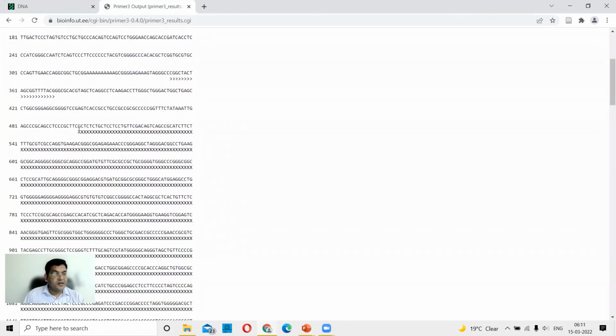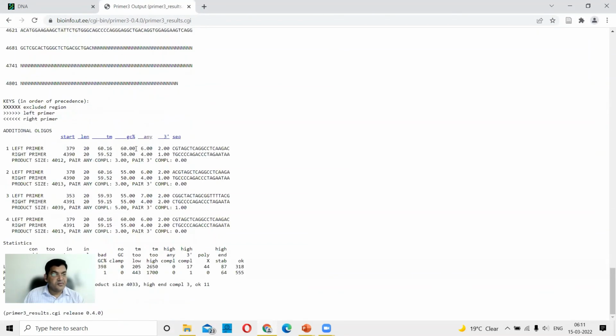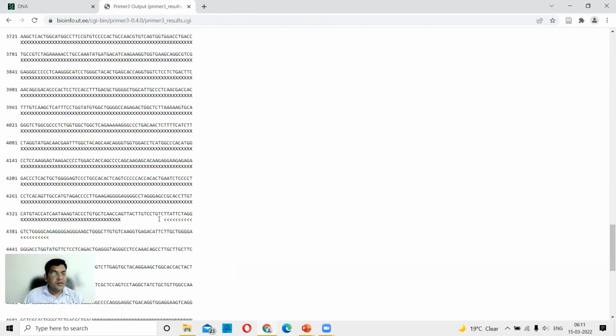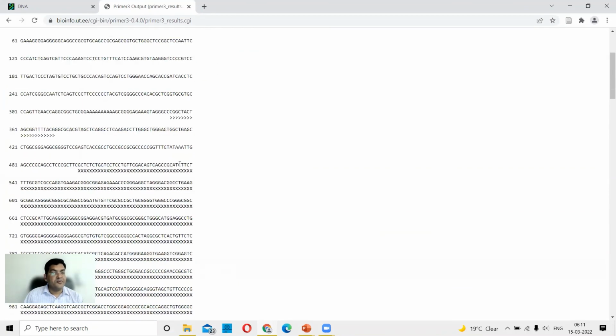The X indicates the start of the gene, the excluded region. So if you see, this is marked as X until the end of the gene, right? So this was your excluded region. And then the greater than and less than signs indicate your forward and reverse primers. So if you see here, this is the forward primer, and this is some distance away from the start of the gene. So now our effort would be to try and move it inside and more closer to the gene, right?